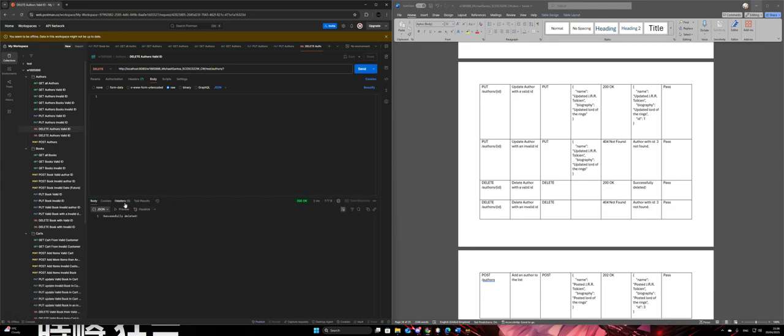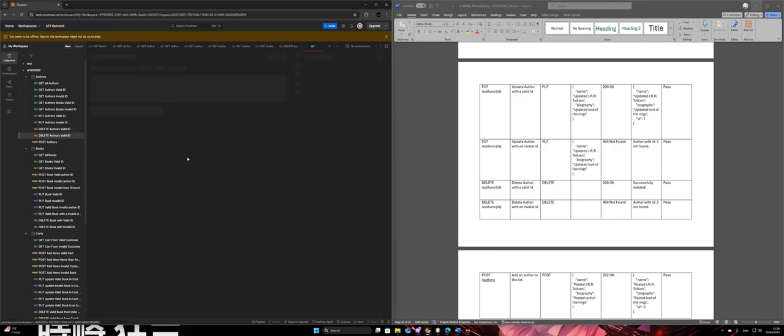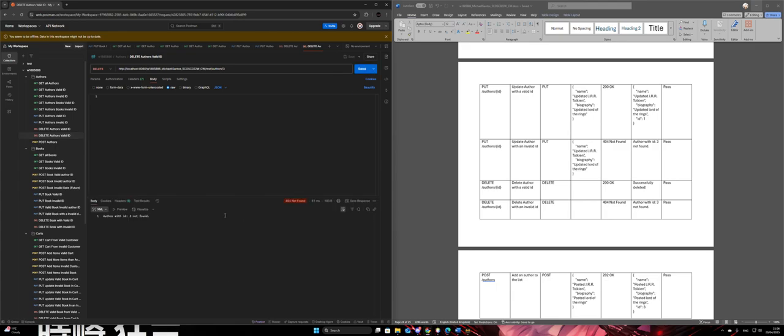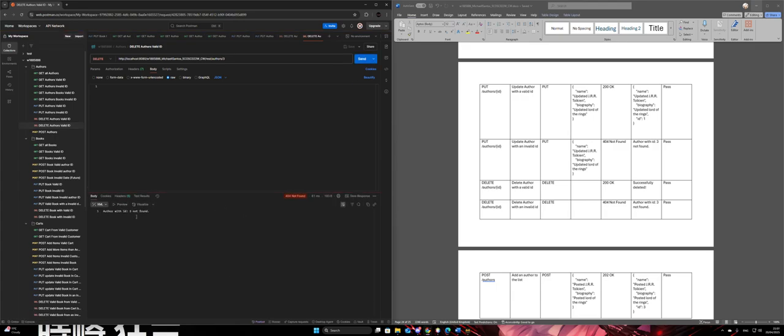So now we will also delete a valid author, and this says successfully deleted, and the author was deleted. Now we will try to delete an invalid author, and it says author with ID 3 was not found.